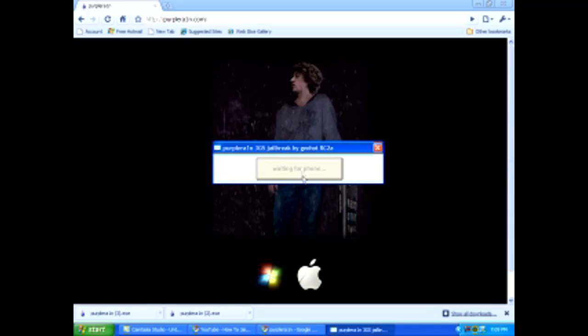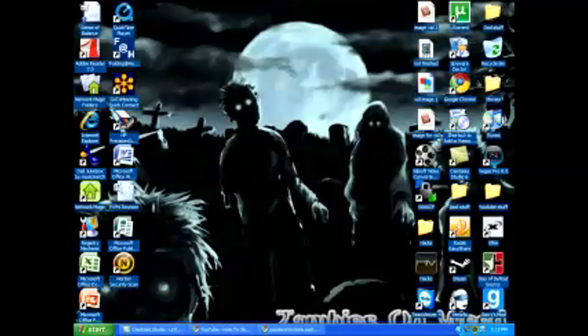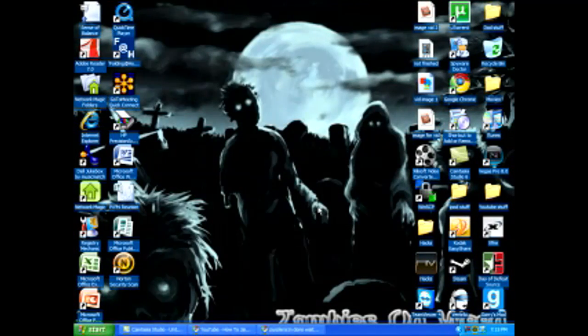Select this, and your iPhone should come into recovery mode and show this picture. The 3GS gets stuck on the Apple logo where it says plug in, which is recovery mode. Then I want you to run the program again.